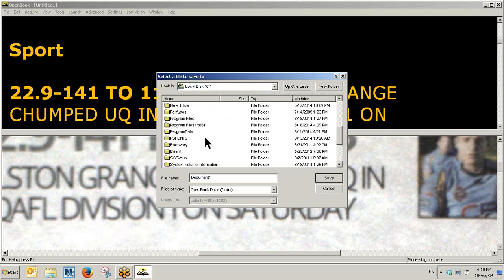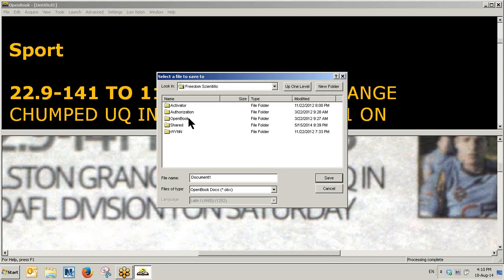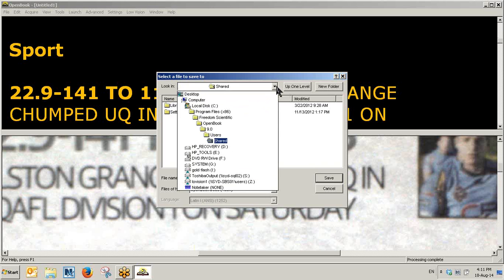C drive, Program Files, Freedom Scientific, Program Files x86, Openbook, Freedom Scientific, a long file path. So that's just a little trap there, that if you're looking for something that's been saved, it can be buried quite deep in this filing structure here.